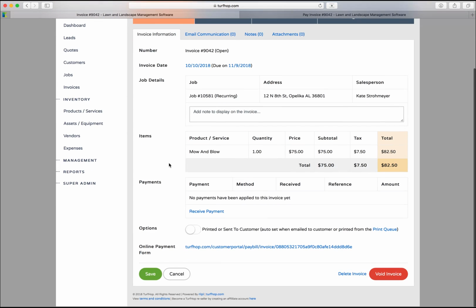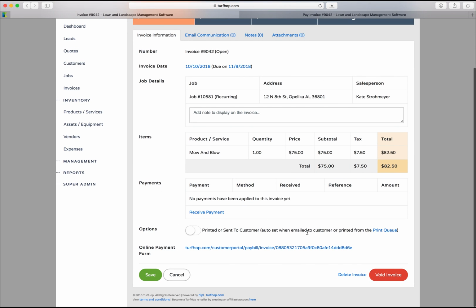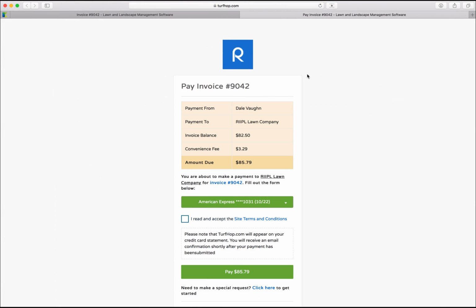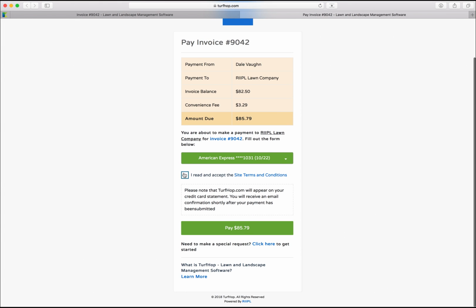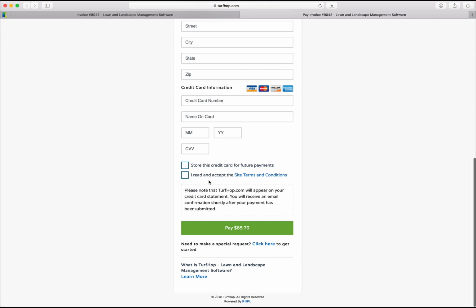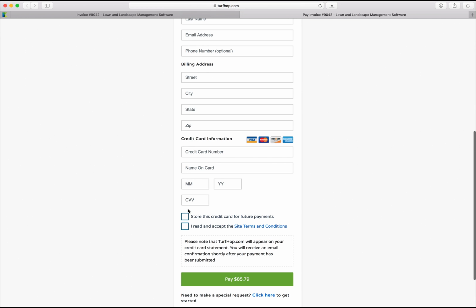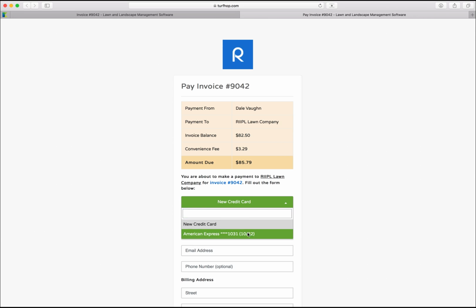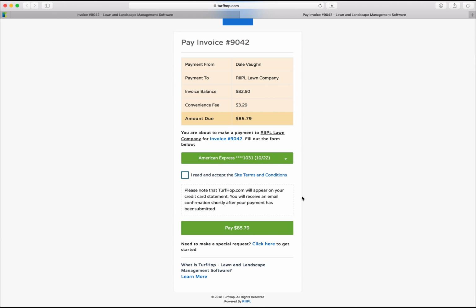Every invoice has a unique URL sent to the customer to pay online. This URL will take the customer to a mobile-friendly invoice where they can pay online with an existing credit card. If they don't have a credit card in the Turfhop system yet, they can add it here and save for future payments. Once the customer has agreed to the terms and conditions, they can pay you online.